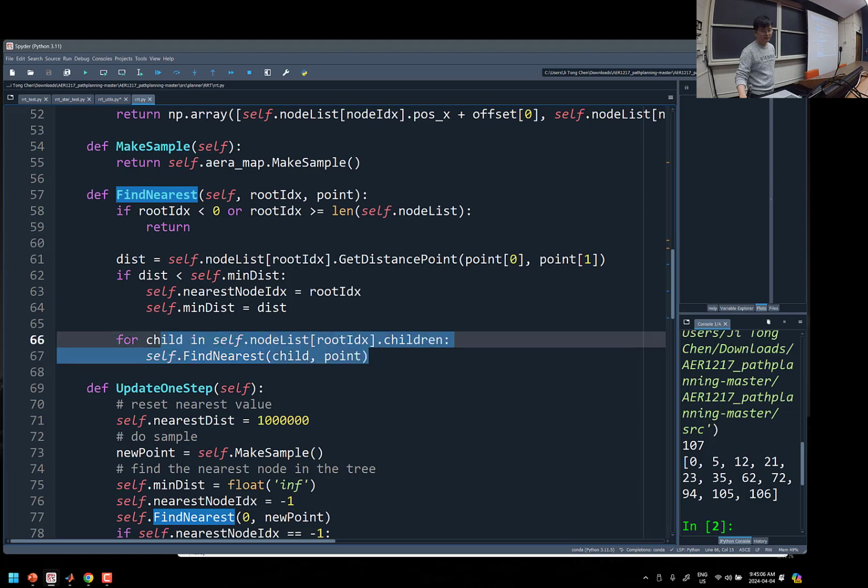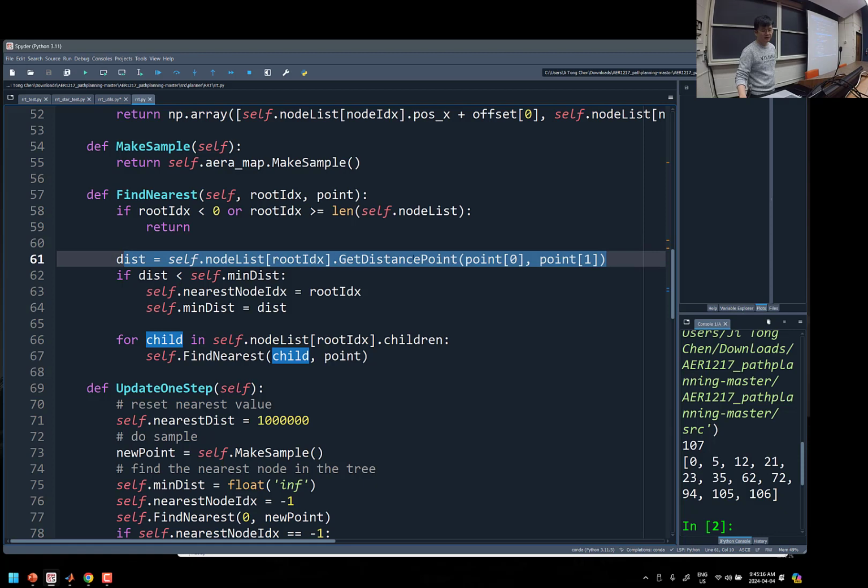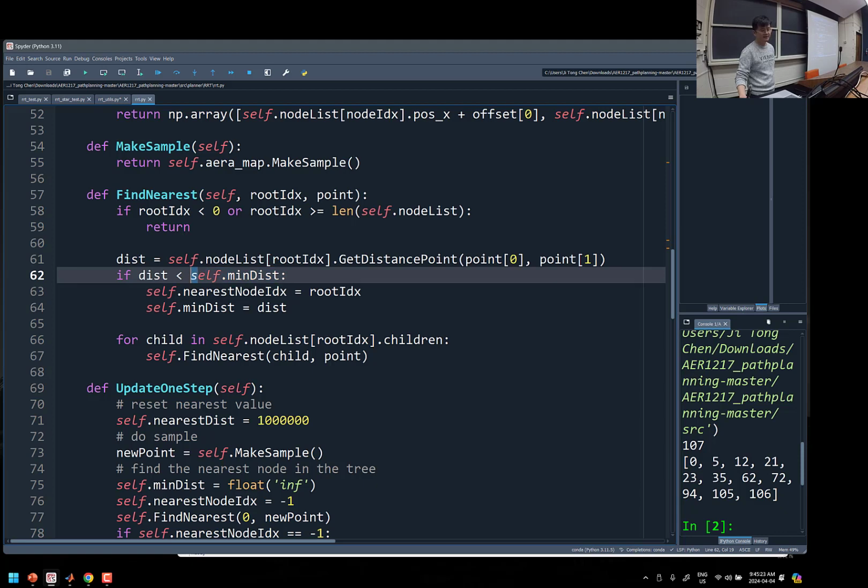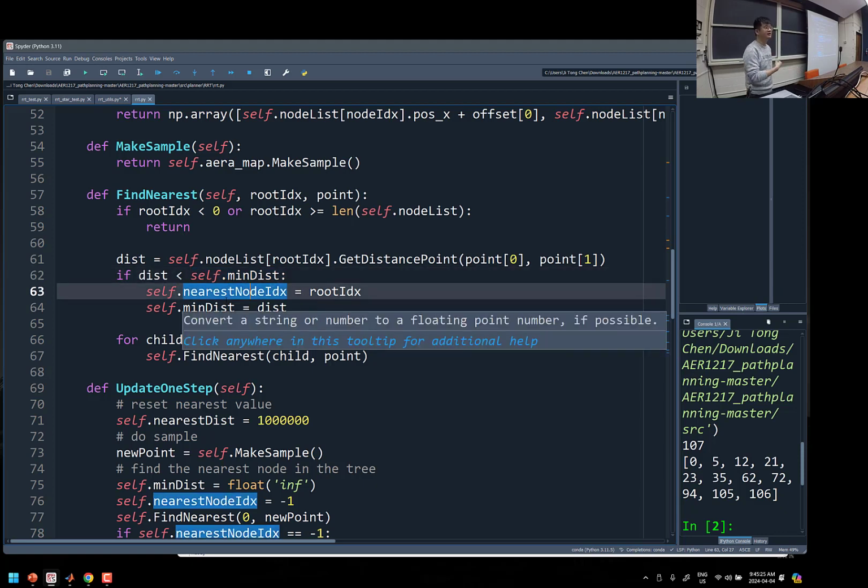And this find the nearest function is straightforward. In this case, I'm going to do a recursive style. So we just iterate through all the child nodes. If the Euclidean distance between the current point and the current node is less than some stored minimum distance, then we update the nearest node index as well as the distance. So we just keep looping around the entire tree until we get the index and the minimum distance. Okay.